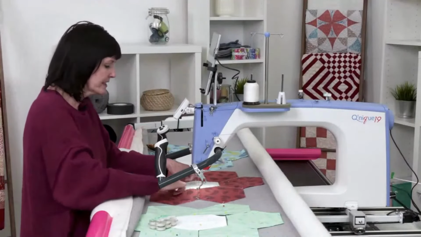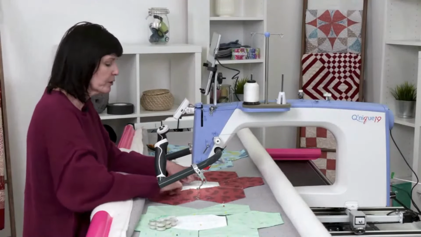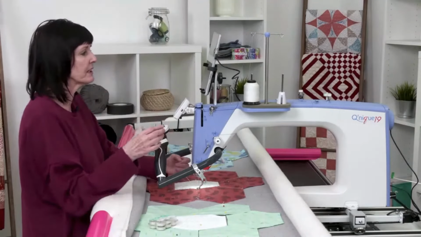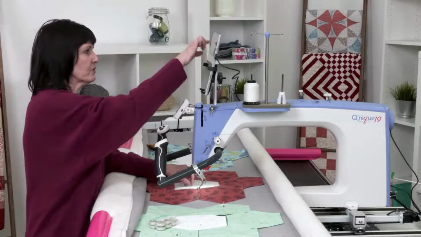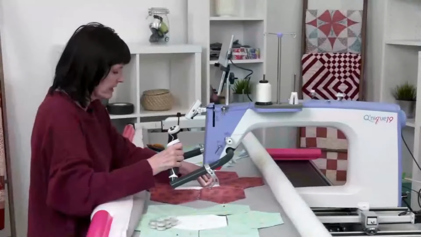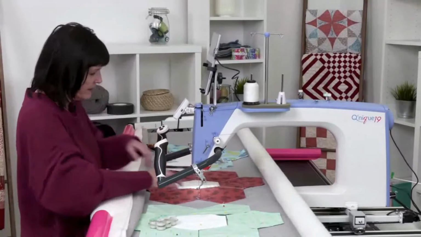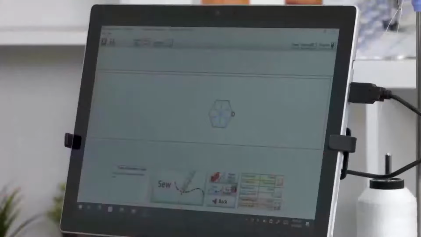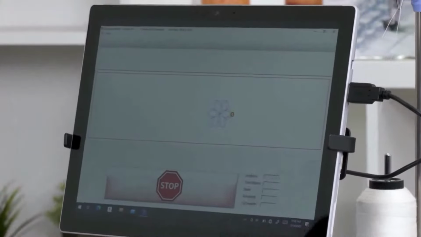And notice I did my basting and everything. I'm not worried about these. These basting stitches will come out. It's just a real simple design. So I'm going to use my single stitch, and I'm going to tap it again to pull my bottom thread up, and then I'm just going to tap on quilt or sew. And let's let it tie off and do its thing.